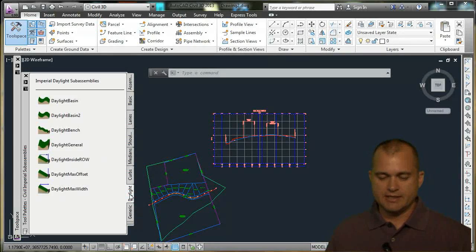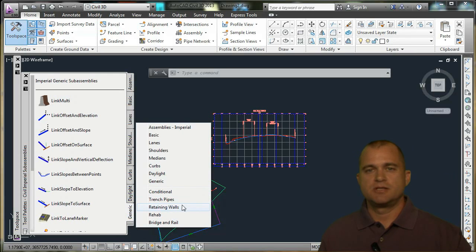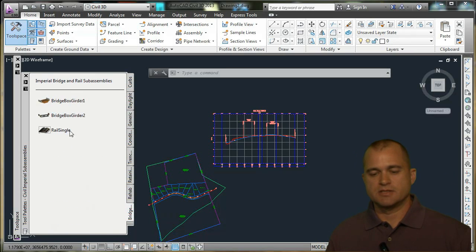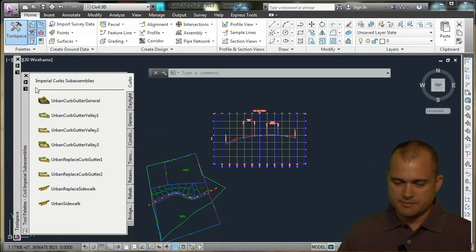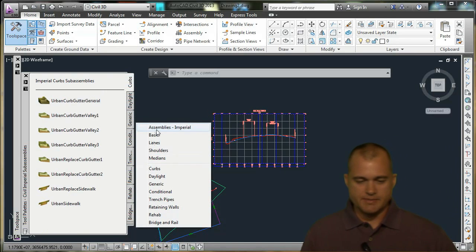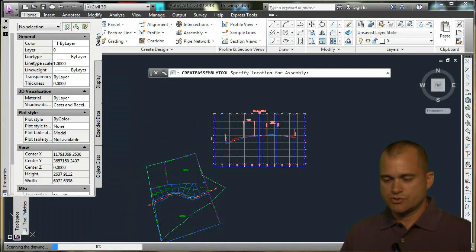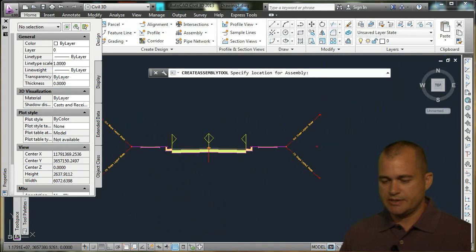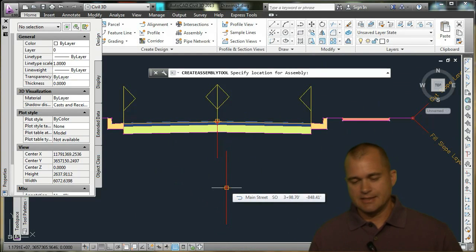So I can go to daylight. I've got generic ones. There's retaining walls, trench pipes, bridge and rail, all kinds of different sub-assemblies in here. Okay, so I'm just going to go back and use the basic assembly here. And when I drop in this assembly, I'll show you, just picking a point in the drawing where it's at, I'll give you a little preview of what it looks like. You can see there it's got my lanes, curb and gutter, sidewalk, and it's going to daylight out.